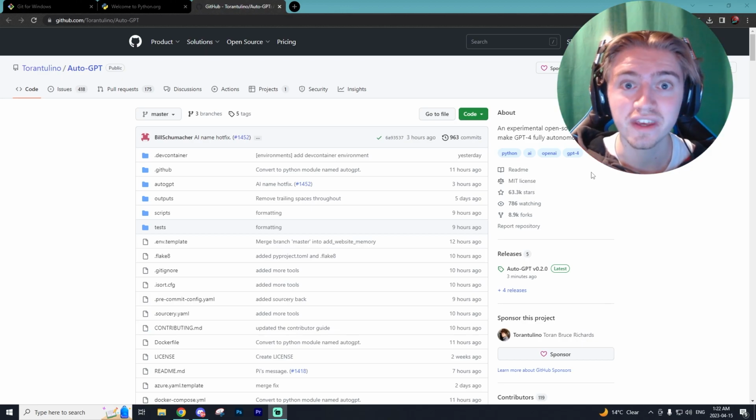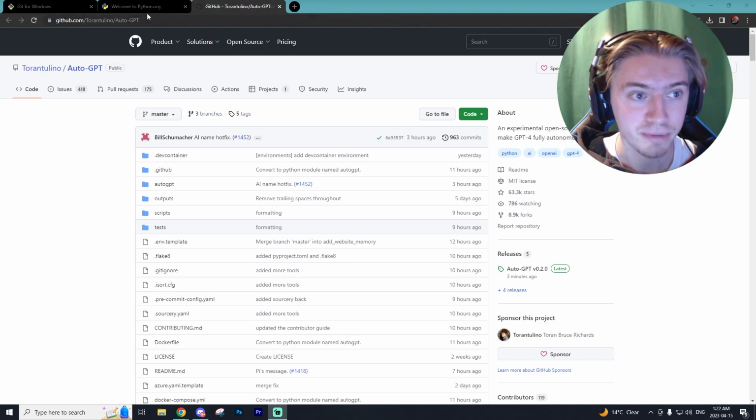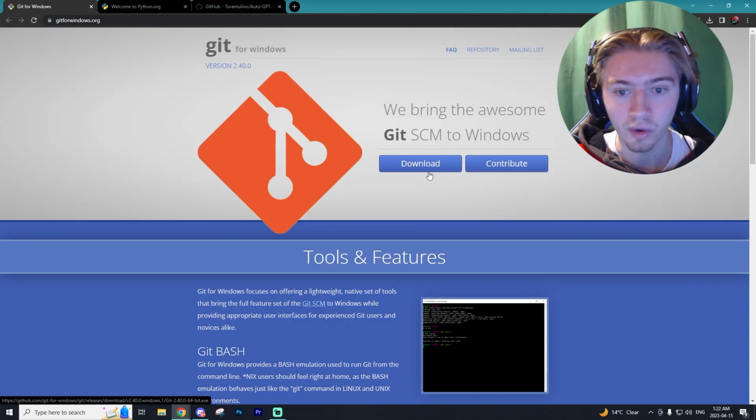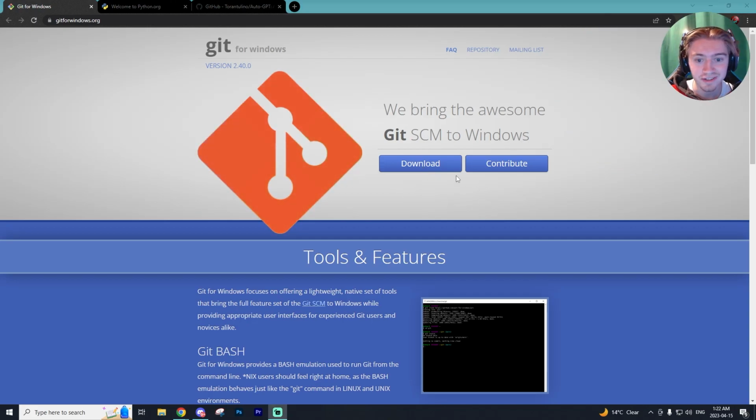So there will be a few things you need to download in order to install AutoGPT on your computer. The first thing is going to be Git for Windows. I'll have the links to everything down in the description. So you can just install it by clicking the download button and running the installer.